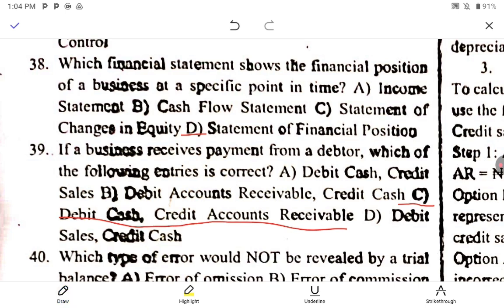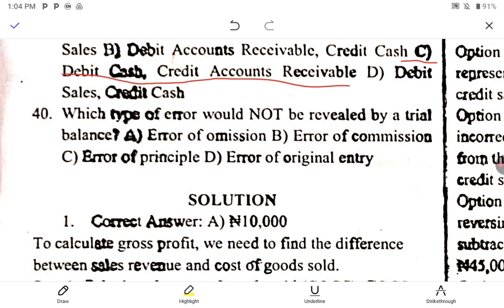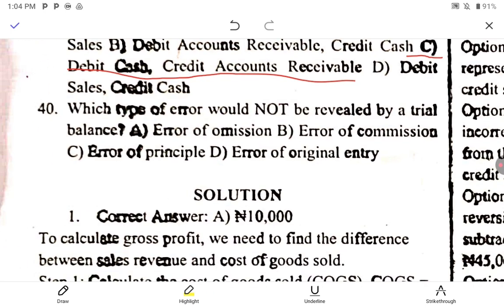So let's move to question 40, which is the last question of this 2025 JAMB financial accounting past question and answer. So the 40th question is the last question. So let's move to it. The correct option to question 40 is option C. So that will come to the end of this reading class for this 2025 JAMB financial accounting past question and answer.